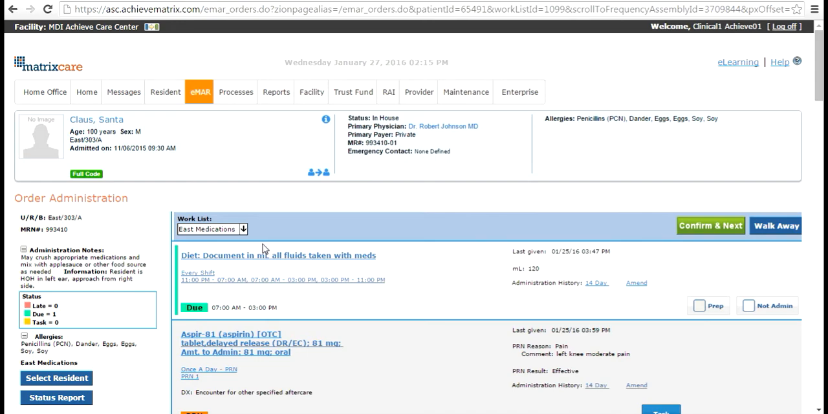In this instance, I'm looking at my medication work list. And in my medication work list, I see an order for document in ml all fluids taken with meds. So number one, red flag, this order should not be showing up in my medication work list. It's a shift-based order, and this order belongs on the documentation flow sheet, which should trigger in the documentation work list. So that's the first thing that I see that's wrong with this order.